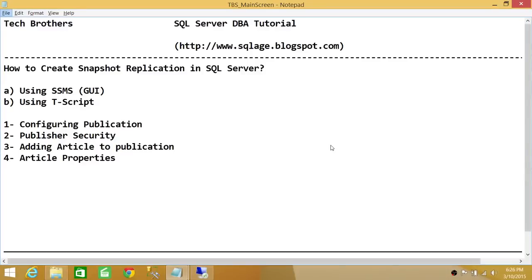Welcome to Tech Brothers. In this video, we're going to learn how to create snapshot replication in SQL Server, and we'll be using two ways to do it: using SQL Server Management Studio graphic user interface and using T-SQL script. And in this video, the things that we will learn during this demo would be configuring publication, and that would be the first thing that we will do.